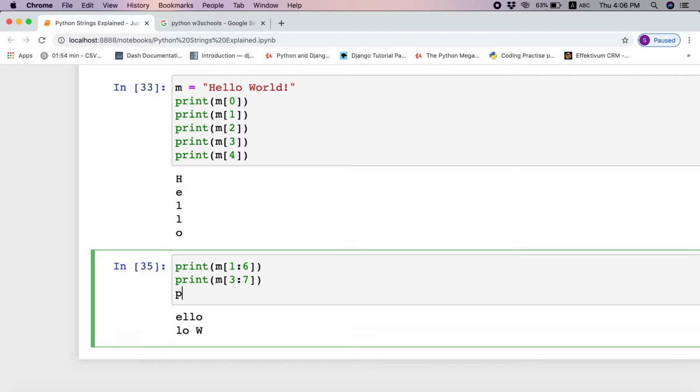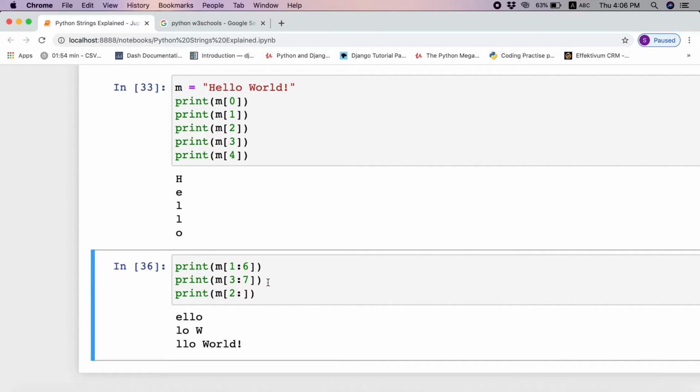If we want to print values of all the indexes, after index 2, then we can say, m, square brackets, 2 colon. As the end of the slicing index is empty after colon, interpreter will print values of all the indexes, after index 2, to the right.